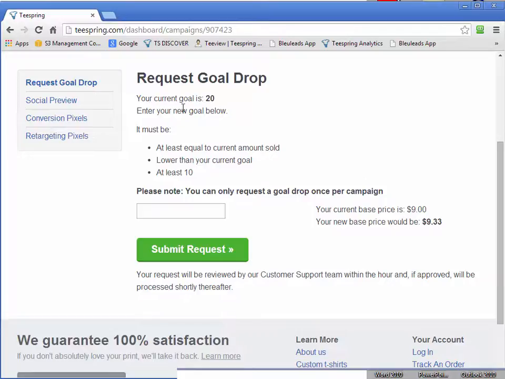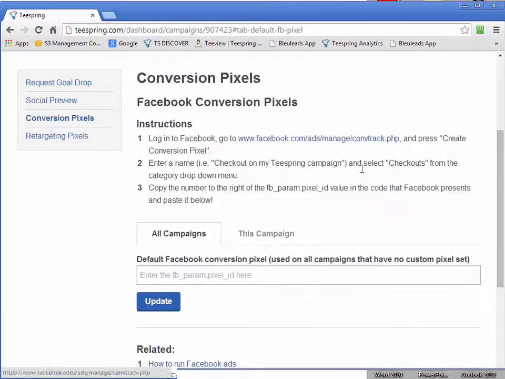Anyhow, let's move on to the conversion pixel right here. So what we have to do is enter in a number right here. And this number comes from the conversion tracking manager tool within Facebook. So you have to log into Facebook and create a conversion pixel within Facebook. And then you enter it here.